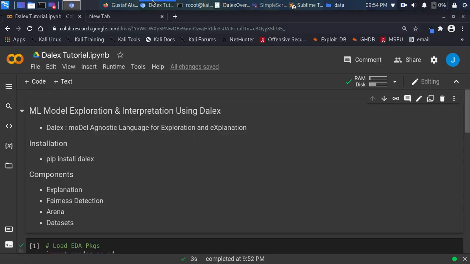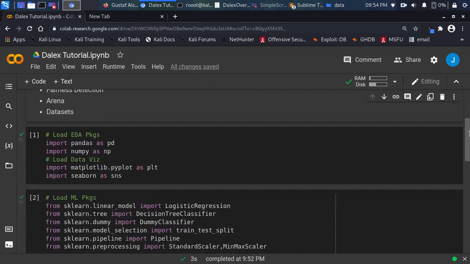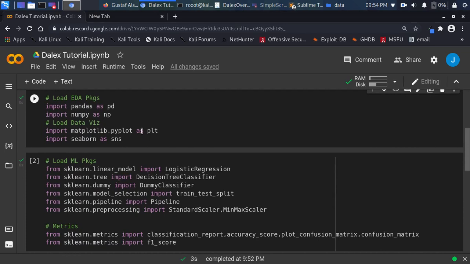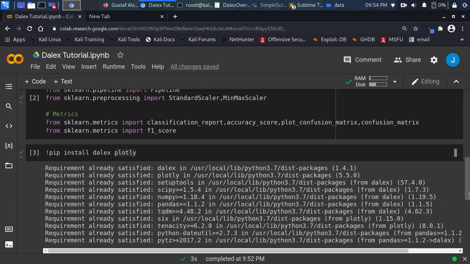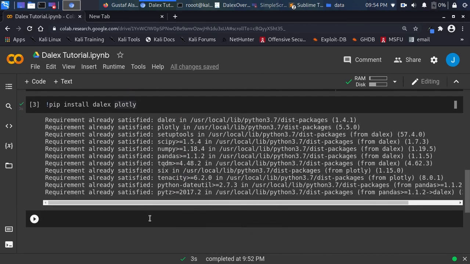Okay, so let's go back to our workspace. We'll be using Colab, and we'll be using a different dataset to work on it. I've imported our normal packages, Pandas, NumPy, Matplotlib, and Seaborn, and our machine learning packages. We're using scikit-learn in this instance, but you can also use Keras and XGBoost. To install it, just run pip install dalex, and you also need Plotly to help us with our plots. So let's work on our dataset.